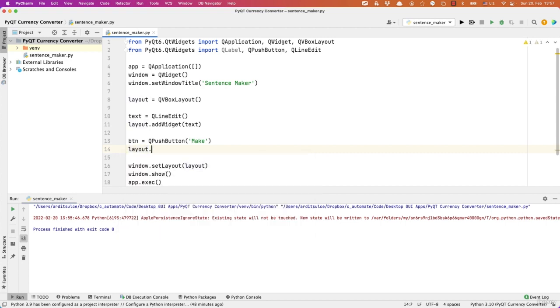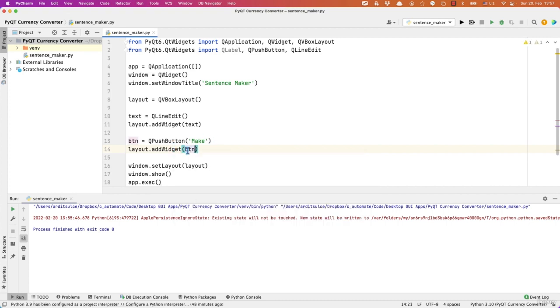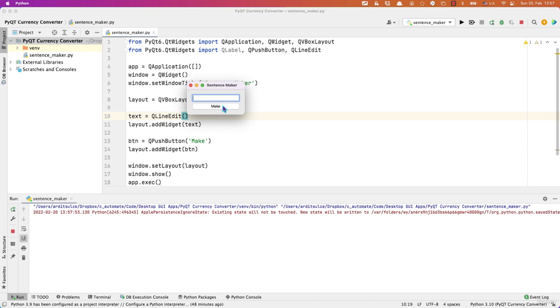And then use layout.addWidget(btn). We add that button to the layout widget, and then we add the layout to the window. And run it to see. Yeah, it's working well, but it doesn't do anything. So let's connect that button to some action.